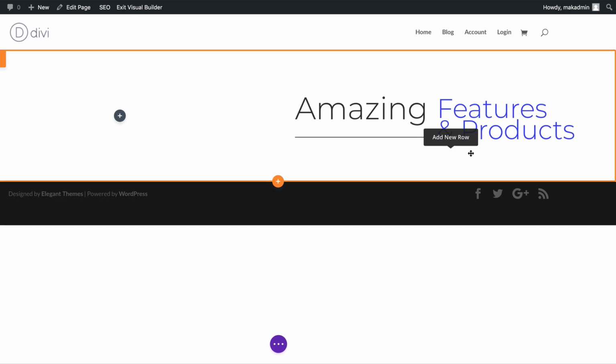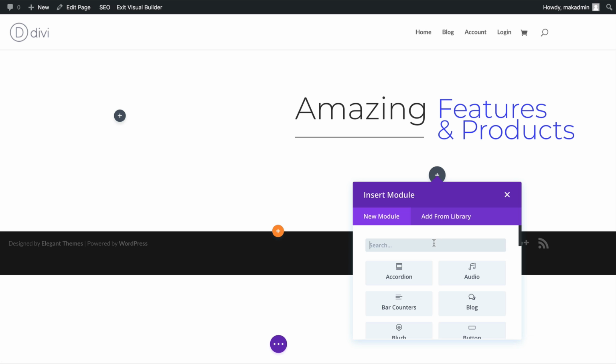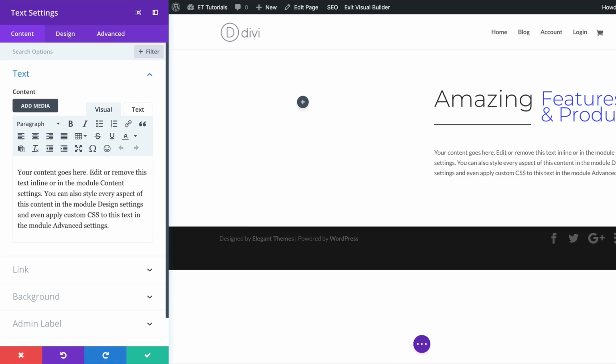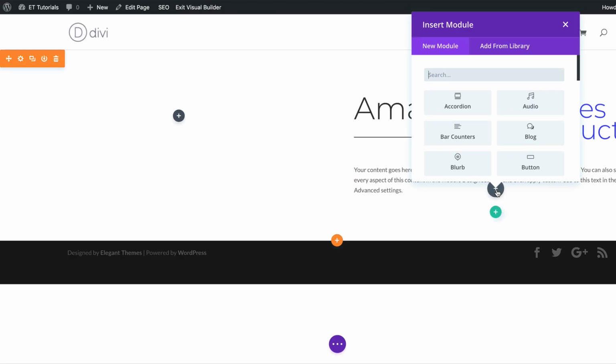Now it's time to add our second row. So I'm going to click here on this plus button, and this time we need a single column. So I'm going to select this. I'm going to add my text. So I'm going to search for my text module here, add my text in there. And then I'm just going to save this for now. And then over here below the text, I'm going to add a button.